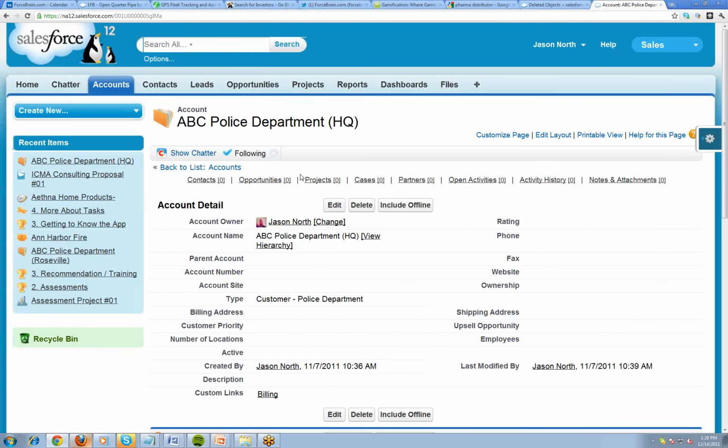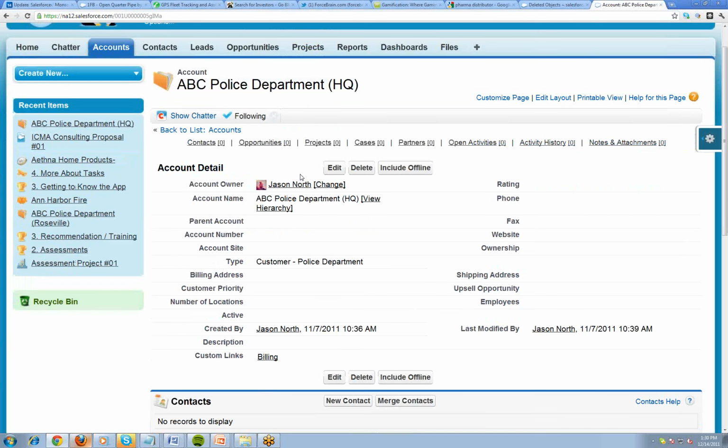Now, for those accounts, can you talk a little about how you can connect that to external data sources?